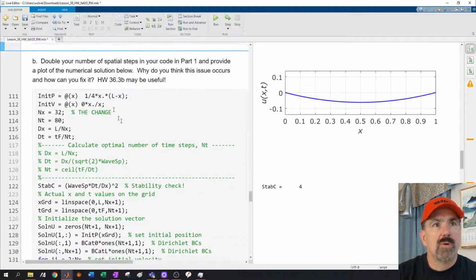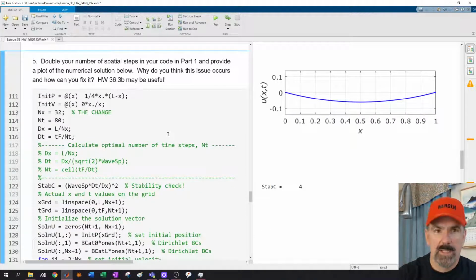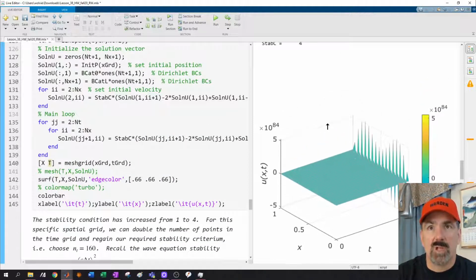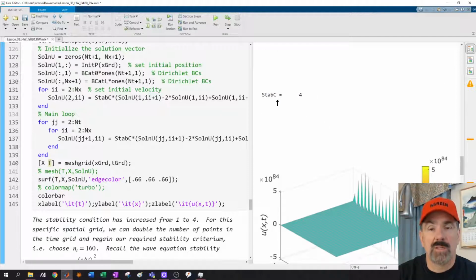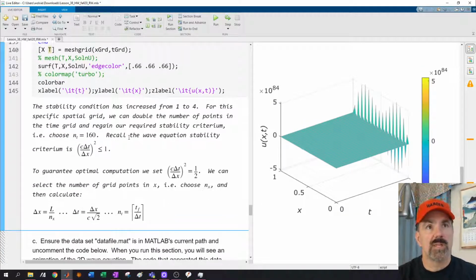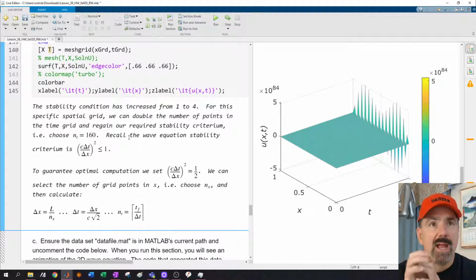So this part B here is to double the spatial grid, and when we do that, we end up with something that looks like this, because of course we've blown stability out of the water. If we look at our stability criterion, we're way past 1, we're all the way up to 4. And so that's the conversation, right? The stability criterion has increased from 1 to 4 for this particular situation, and with our implementation of the wave equation the way we've done it, we have to have our stability criterion less than or equal to 1.